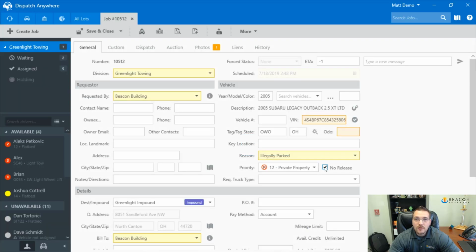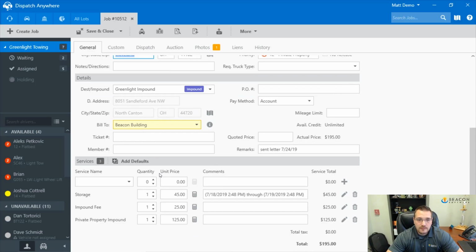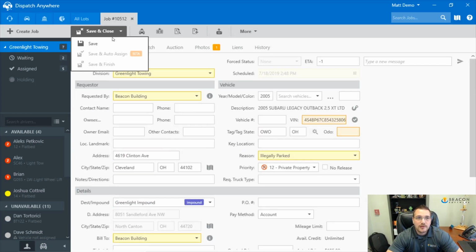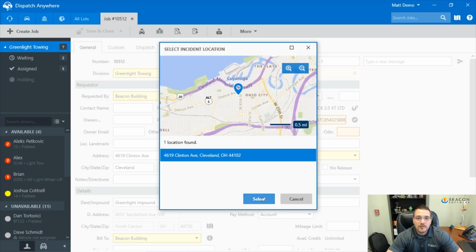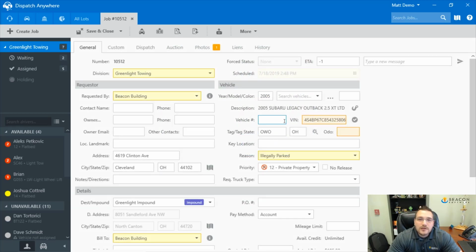And I'm going to take this hold off of it so I'm actually able to release it. So let me do a quick save on it. All right, so let's just throw an address on here. That should be good. Let's save it. So we'll verify that address. All right, so the Subaru Legacy, I originally picked it up here. It was in my impound lot, and now maybe I'm taking it to a body shop. Maybe I'm taking it to another location.